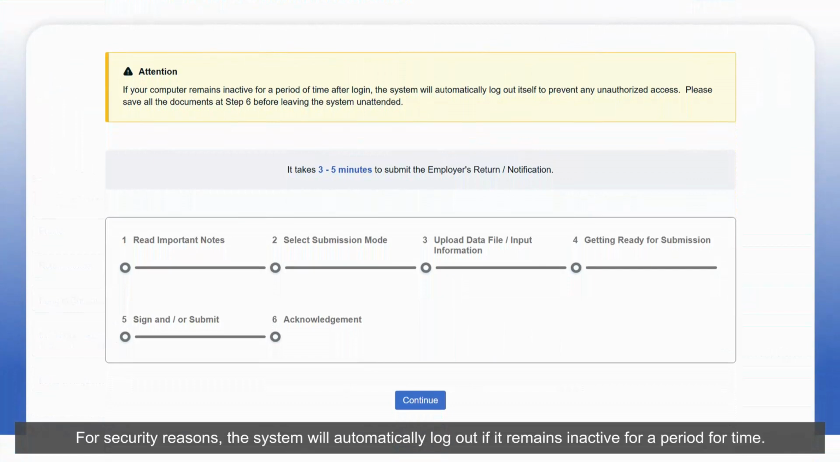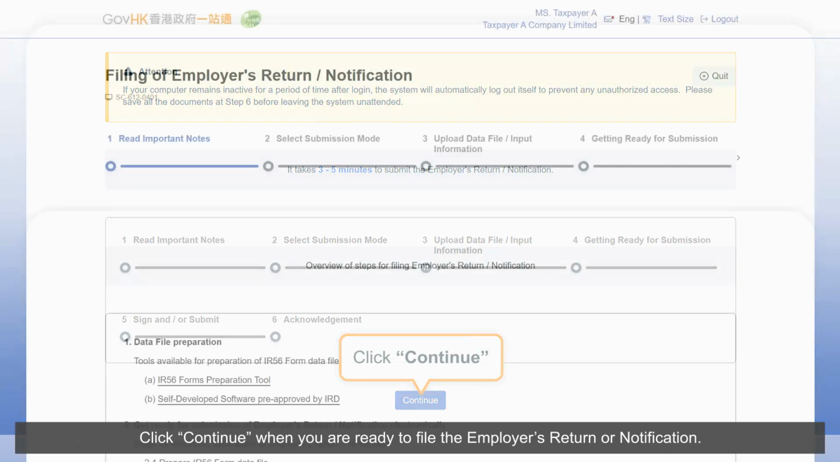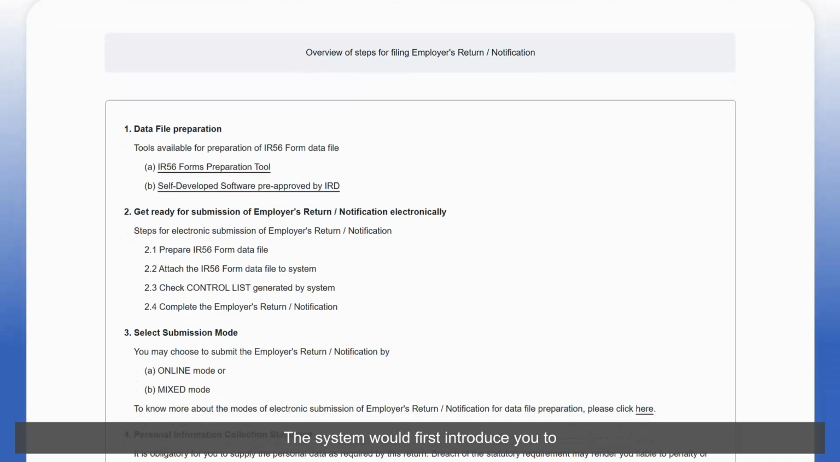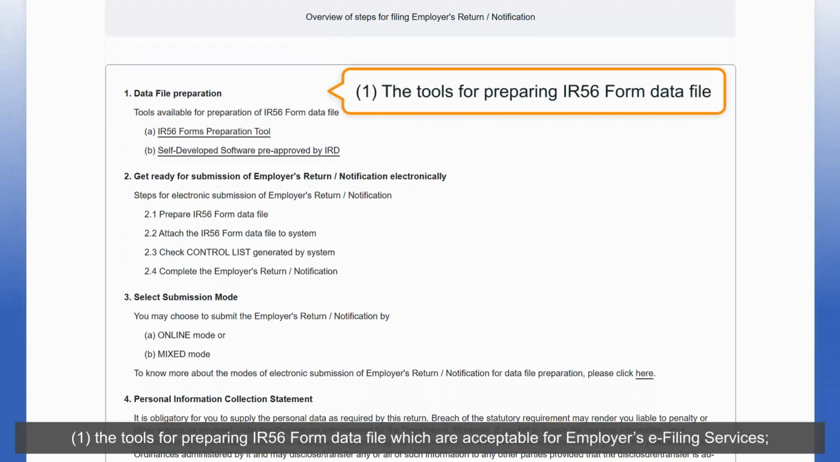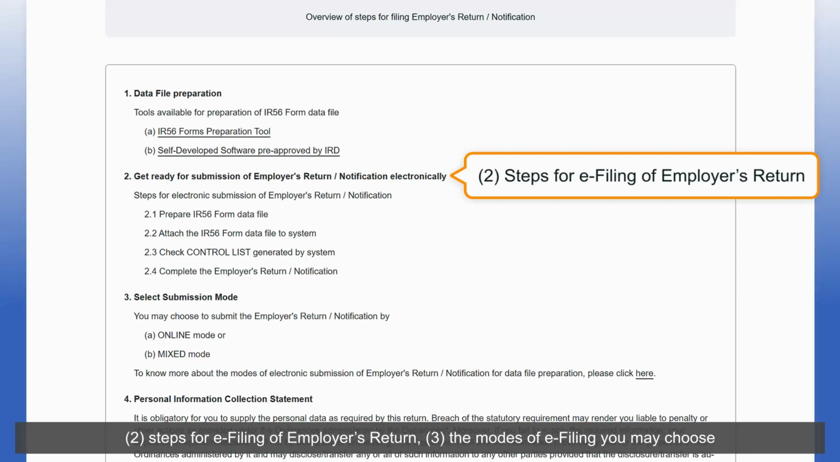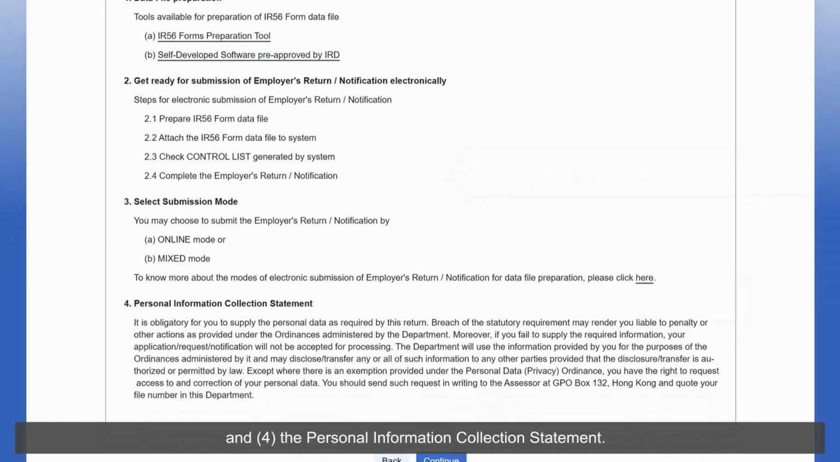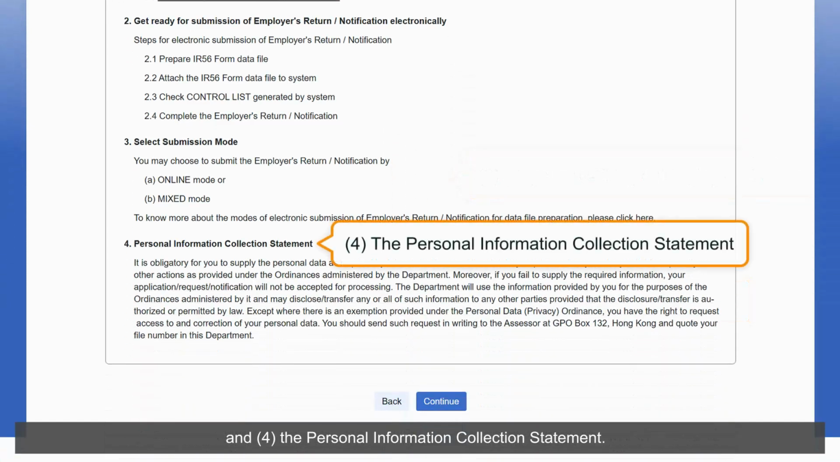For security reasons, the system will automatically log out if it remains inactive for a period of time. Click Continue when you are ready to file the employer's return or notification. The system would first introduce you to: 1. The tools for preparing IR56 form data file which are acceptable for employers' e-filing services. 2. Steps for e-filing of employer's return. 3. The modes of e-filing you may choose. And 4. The personal information collection statement.